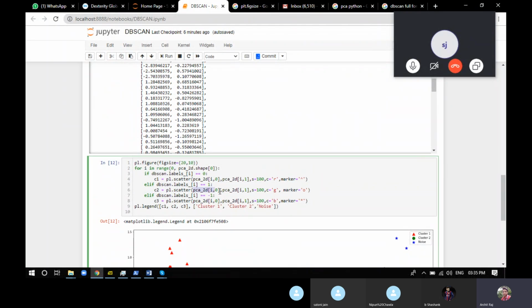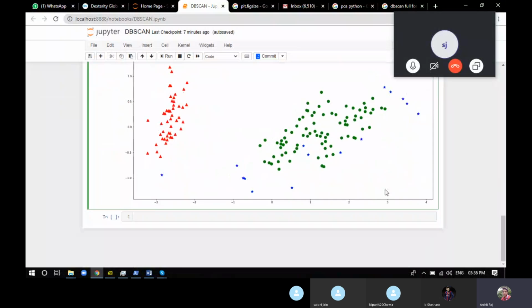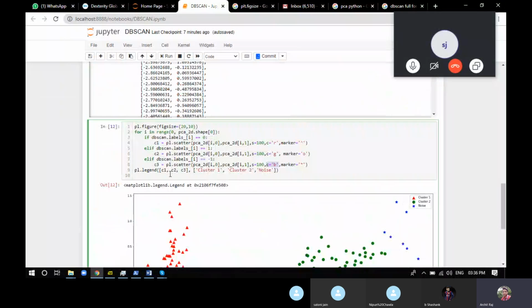The same thing we do if the label is 1: again we use the scatter plot, PCA2D[i,0] and PCA2D[i,1], the zeroth column and the first column, and plot it with a size of 100 to make it big, color green, and marker o. Again, if the labels are -1, then plot using size 100, color blue, and the marker is a star. And you just give the legend for the graph: C1, C2, C3 as cluster 1, cluster 2, cluster 3.